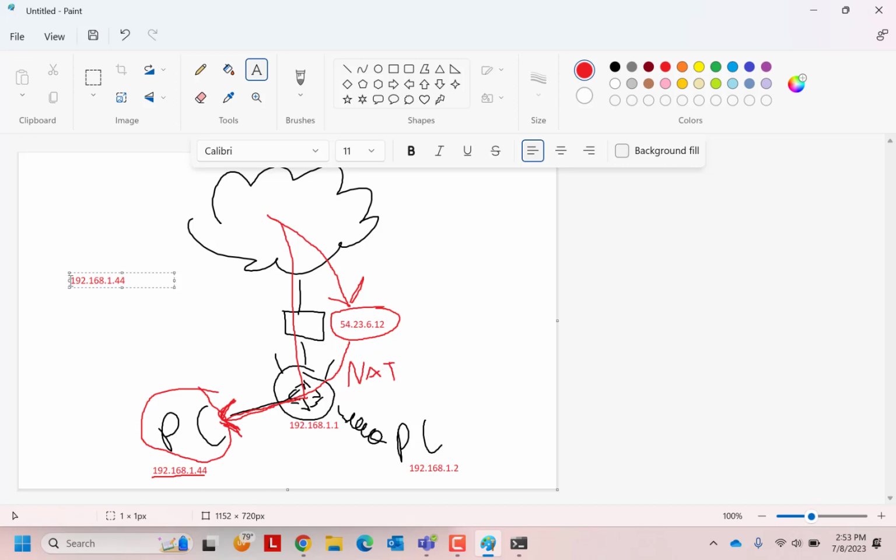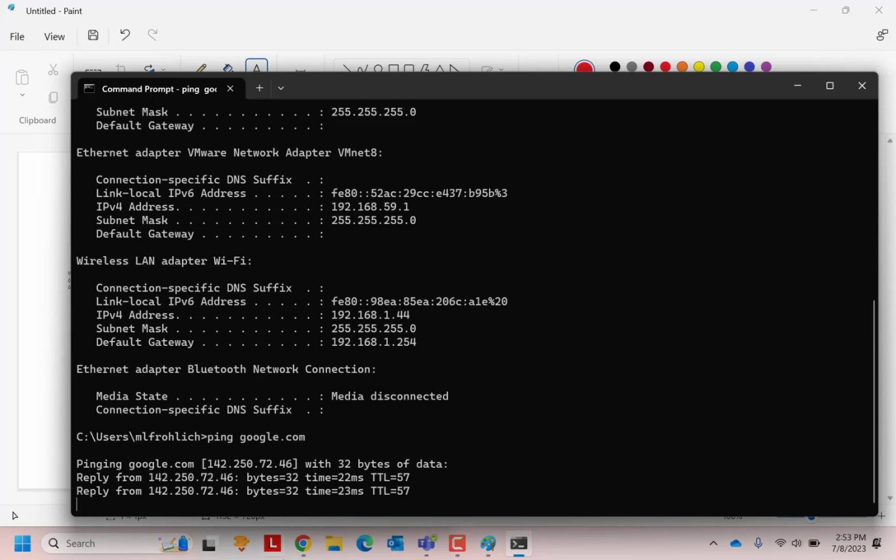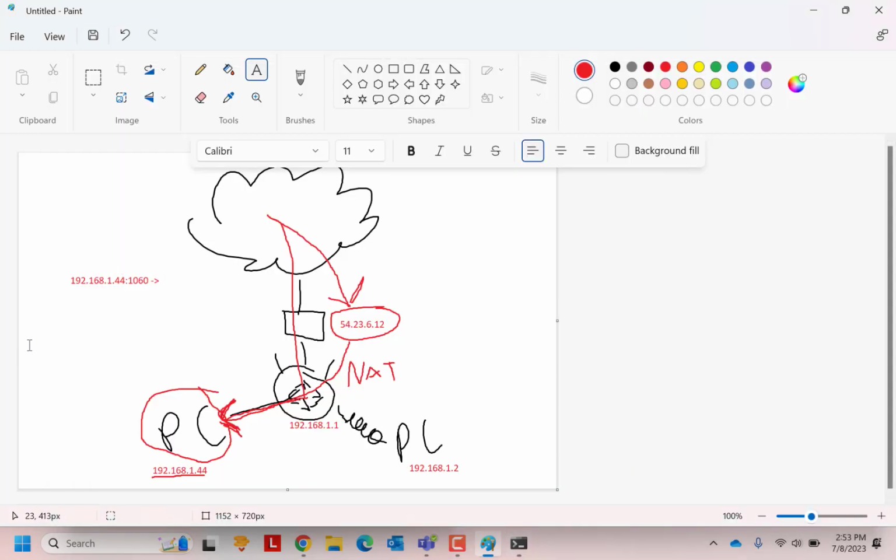192.168.1.44 and the automatically generated port that it used to get out to the internet, and the mapping, which would be Google's IP address, and I don't know what it is. I suppose I could look it up. Do that here real quick. 142.250.72.46. And that port is probably port 443, web traffic.